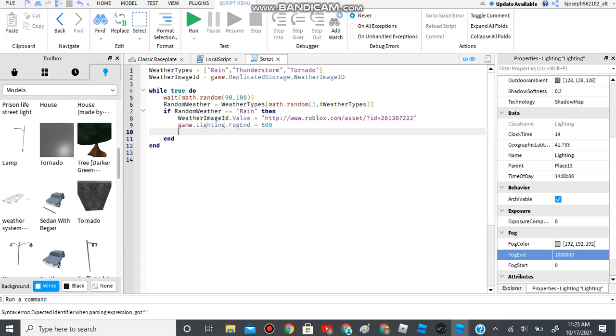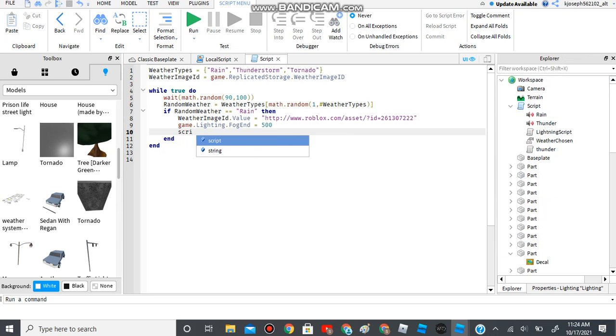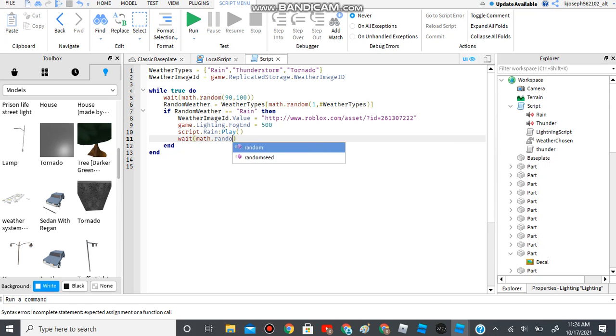Anyway, now time to put in the next code. So game.lighting.fogColor equals color 3 dot. No, wait, we don't actually need that code because the color is already in the fog color. Yeah, so it's gonna be fine. Anyway, now what we have to type in next is, wait, script dot rain 2 dots play brackets. Okay, so now that we have that code, we're just gonna do wait math dot random 190 or 200.